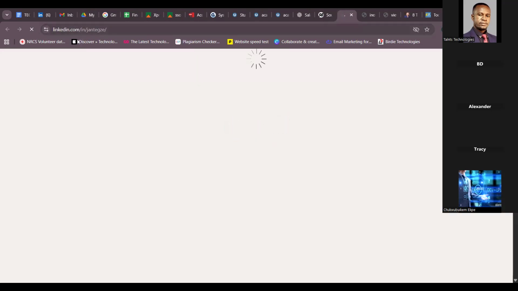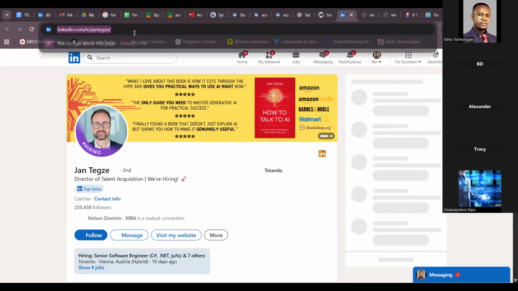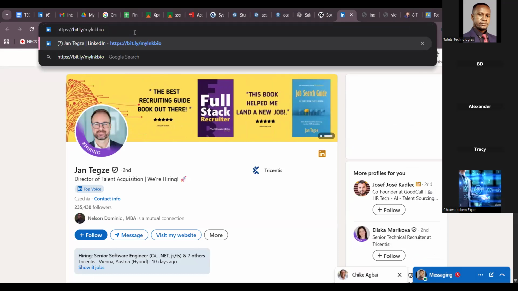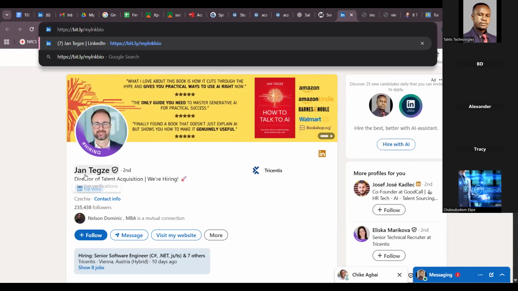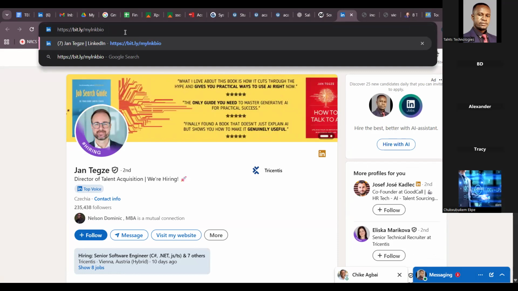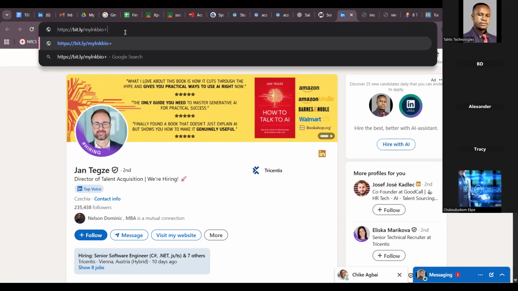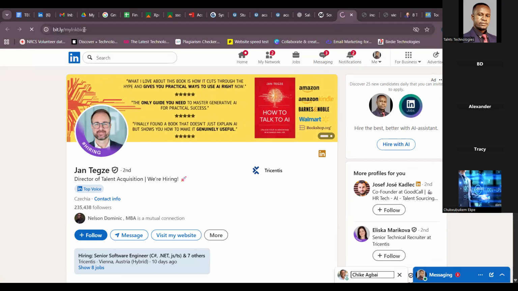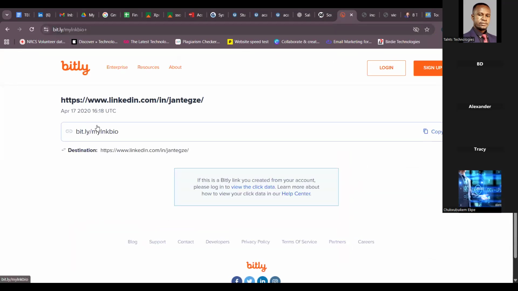It took us to a LinkedIn page, but this is the shortener. This is what we are looking for, and not the man that created it. The shortener took us to a hiring manager, but what we are looking for is the date it was created. To do that, you just add a plus to the B3 bio and click enter. Once you do that, it will give you the date when it was created.